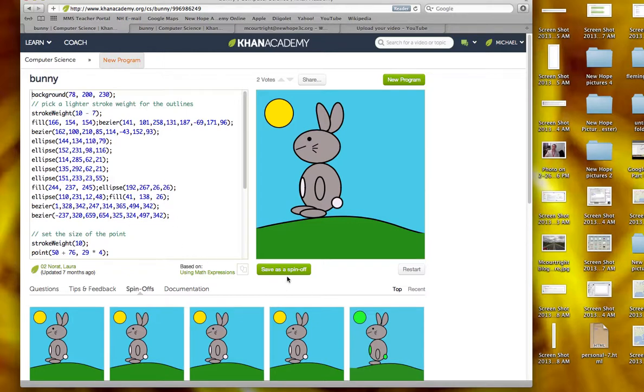Let's say you're doing a spin-off. A spin-off on Khan Academy is something like an alteration of something that's already been created, but made your own, either by writing in your own code or changing code that's already in there. We'll elaborate. So let's talk about what the code that's here is first.